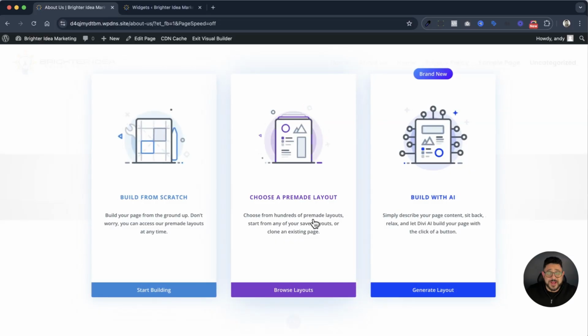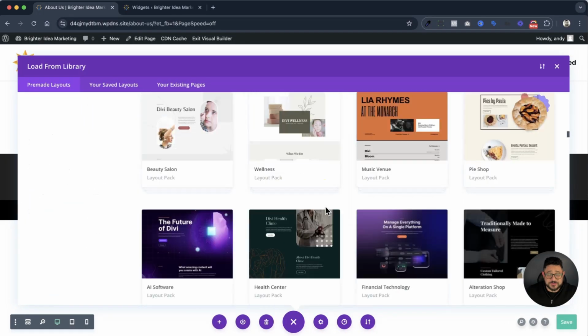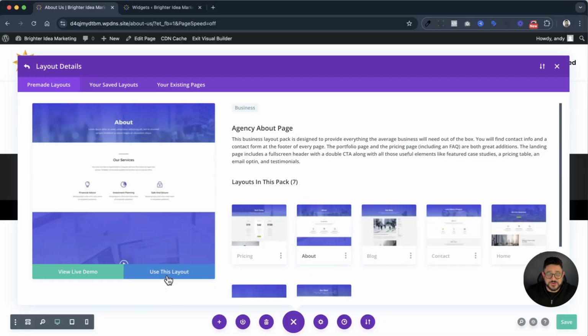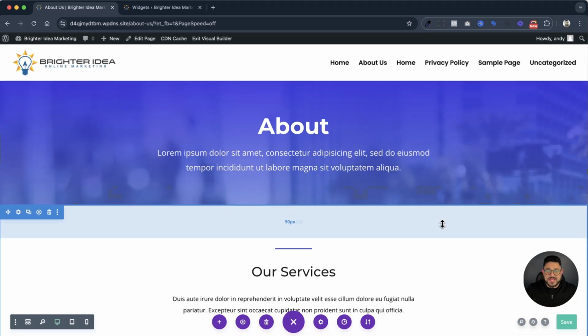I'll choose Pre-Made Layout, and I'll go back to the layout I was going to use. Click it right there, and I'm going to choose the About page, and then use this layout and let it be built. The About page is built. Now I want to use it to format all the other pages of my site. I want to keep it standardized.